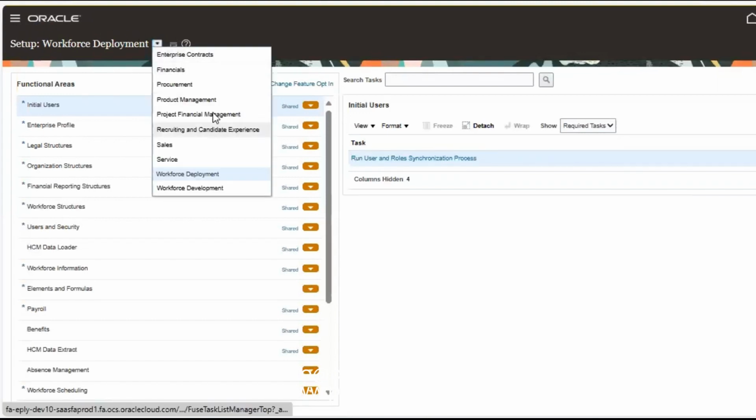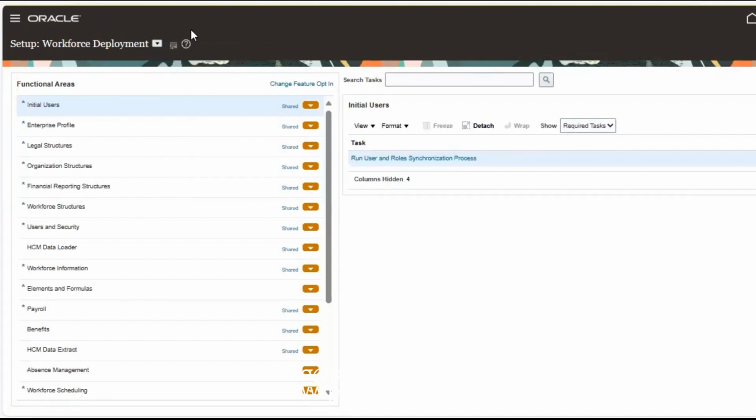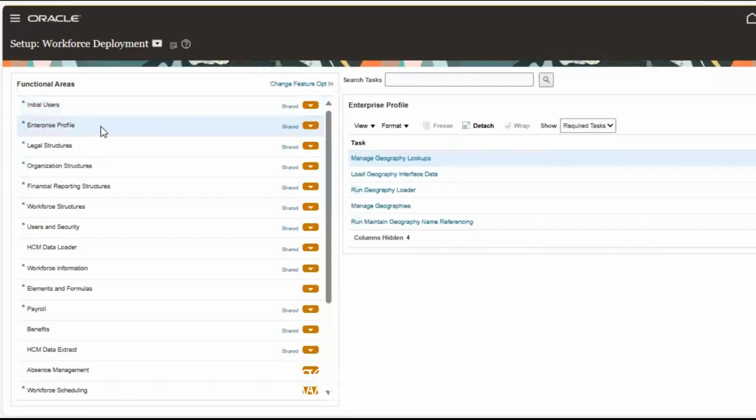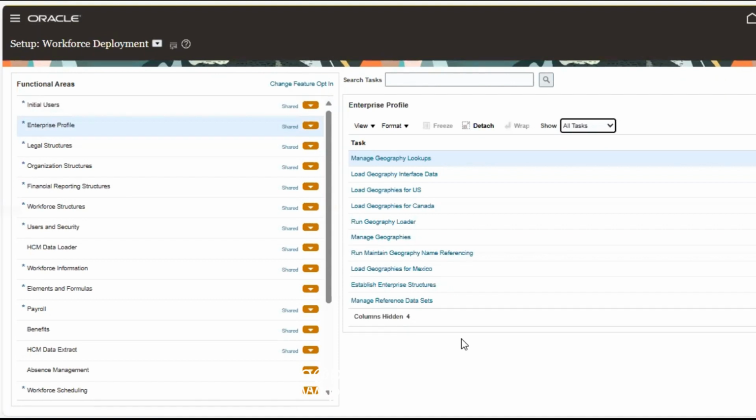You have a list of offerings here: financials, procurement, HR, workforce deployment, sales, service, recruitment. These are all your offerings. Each offering has a list of functional areas. They are grouped by different tasks, and these are the individual tasks within the functional area. Each functional area that you see here, by default, you will get the required tasks. If you want to see all the tasks, you click on this and you will be able to see all the tasks.